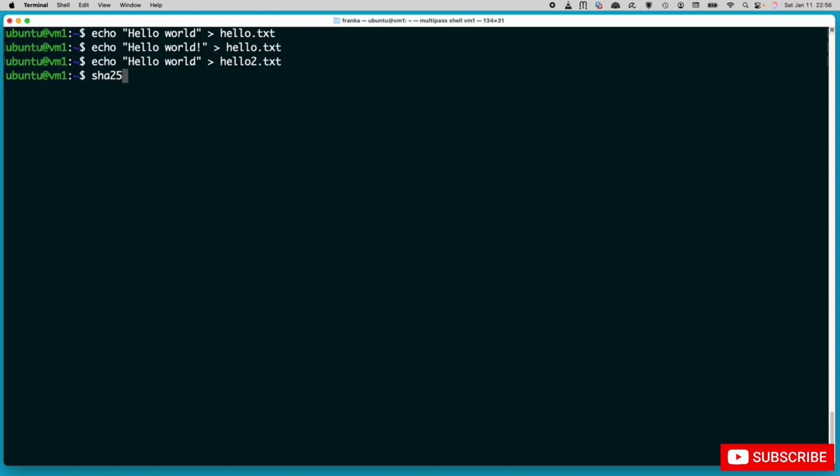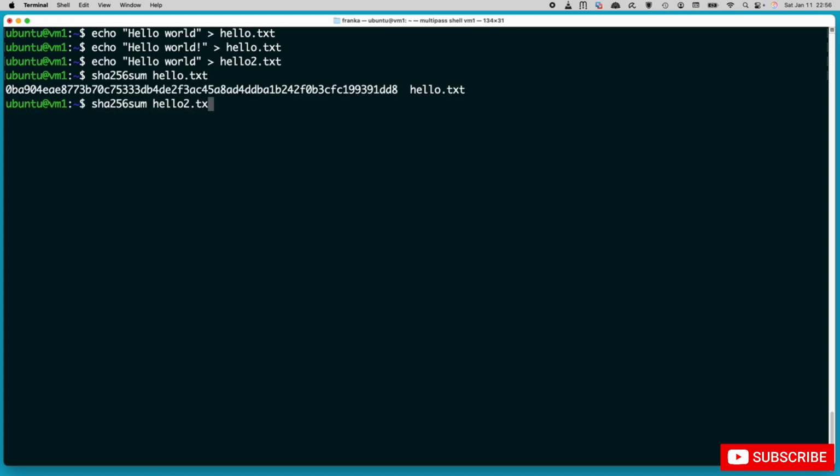And we can calculate the fingerprint for hello.txt and hello2.txt. And you'll see, even though there's only one character difference, hello world and hello world with an exclamation mark, the fingerprints are completely different. So fingerprints are really unique for a file. If the file changes, even just a little bit, the fingerprint changes completely. This is the file hash, or the fingerprint, and it is unique for every file.